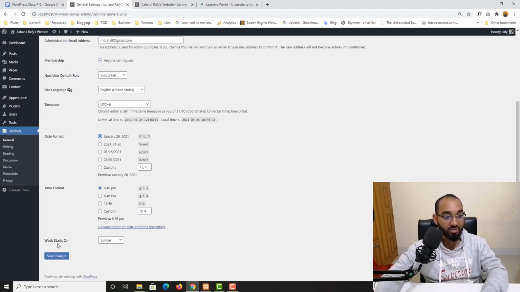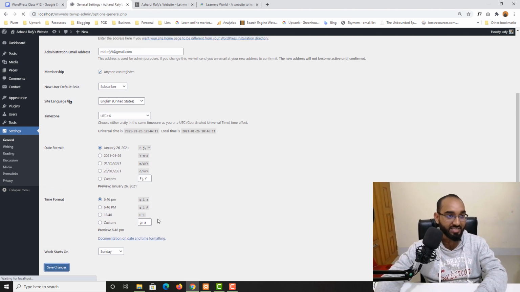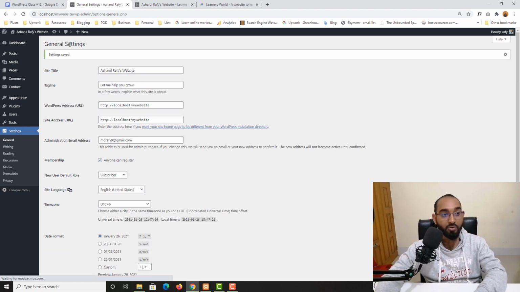And after that we have got this week starts on. In Bangladesh, our week starts on Sunday, but in many countries the week starts from Monday. So it depends on your location. You can simply change the day from here. All right, so then let's click on save changes. This was all you have to know about general settings.